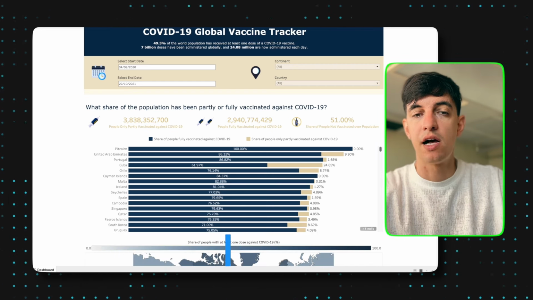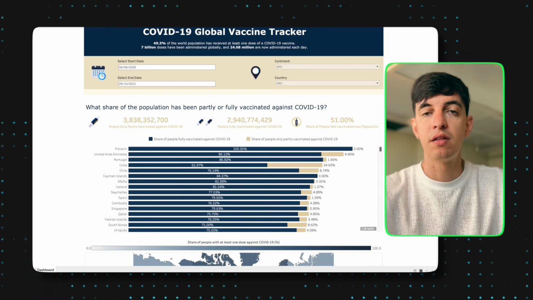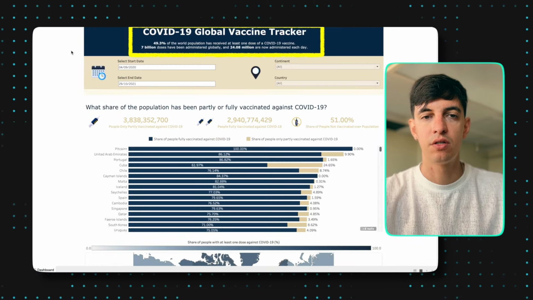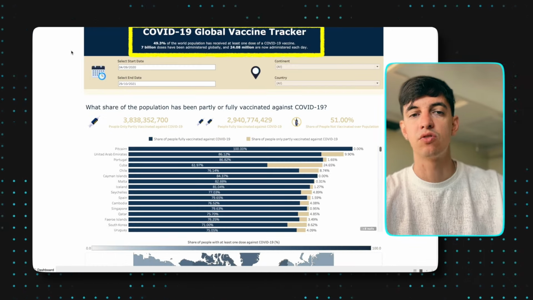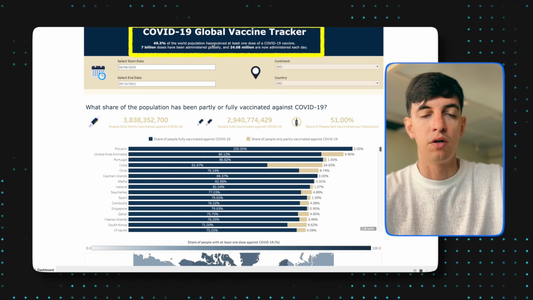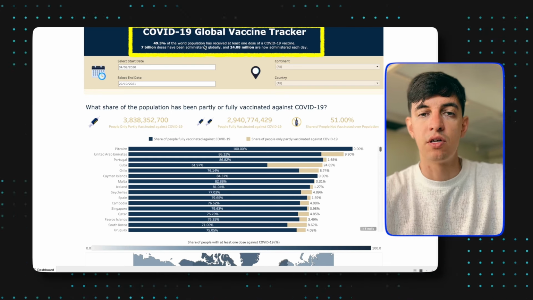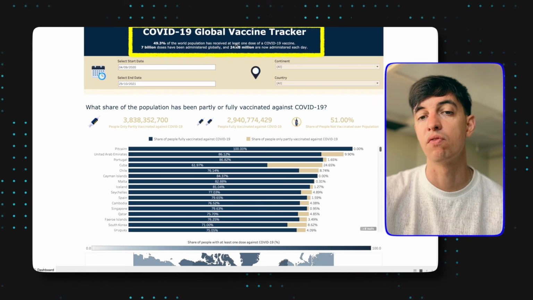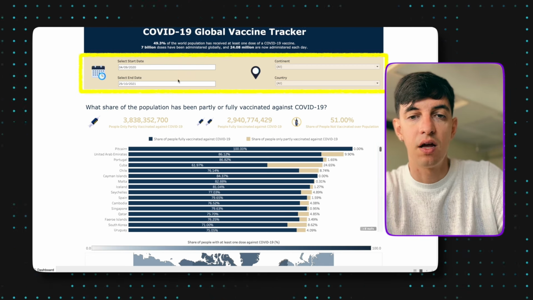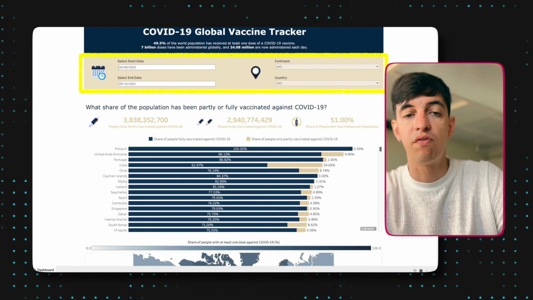And this is how the dashboard looks. If you want to replicate this project, I will also link the video up here that I made as a tutorial to recreate it from scratch. And you have the title at the top of the dashboard, so COVID-19 Global Vaccine Tracker, also with some insights as part of the title. So almost 50% of the world population has received at least one dose of COVID-19 vaccine. And then you can select the start and end date, the continent, the country, so different filters at the top.